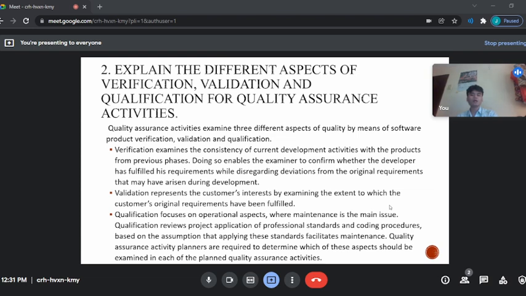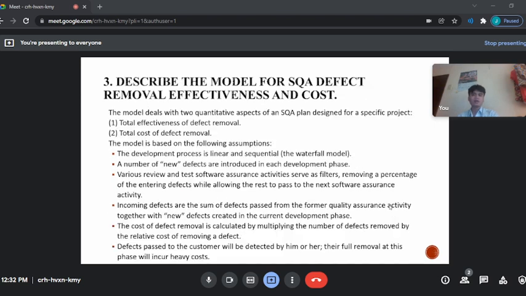Qualification reviews project application of professional standards and coding procedures based on the assumption that applying these standards facilitates maintenance. Quality assurance activity planners are required to determine which of these aspects should be examined in each of the planned quality assurance activities. The last question, the third question: describe the model for SQA defects removal effectiveness and cost.